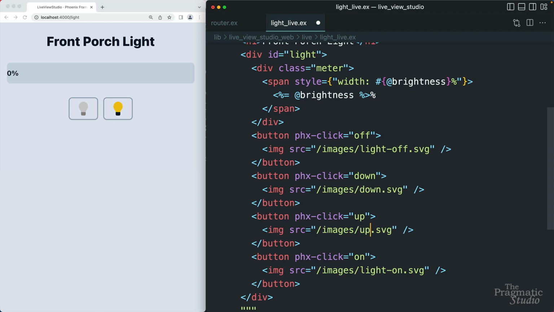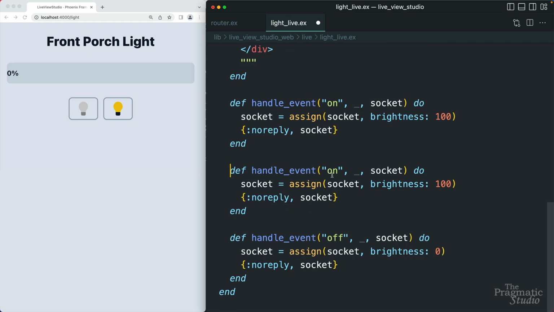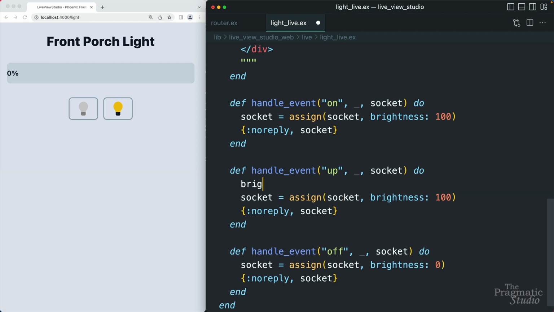And then we need to handle these 2 inbound events. So down here, we're just going to copy the on event, change the name to up. And in this case, we want to bump the brightness up by 10 each time the button is clicked. So to do that, we need to access the current brightness value. We can access that using socket.assigns, which returns the assigns map. And from there, we can get access to the value of the brightness key, brightness. Then we just bump up the value by 10. Then we just need to assign the new value to the socket so that the LiveView re-renders. So instead of 100, this will be brightness.